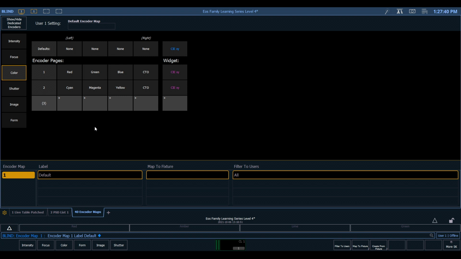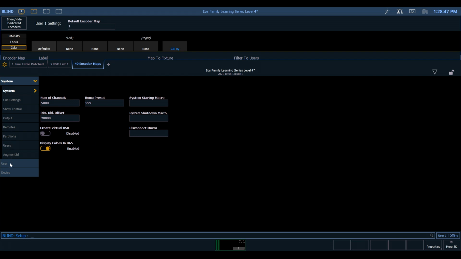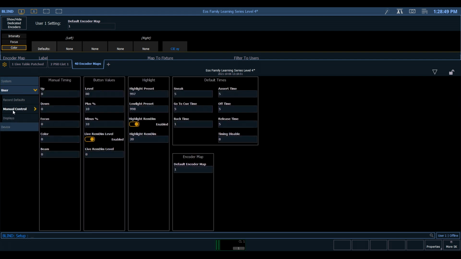Now we need to actually assign this as our default encoder map. The default encoder map is assigned per user, and we can do it right up here at the top. Just click that box and say 1, enter. This setting can also be found in setup. So that will be under setup, user settings, and manual control. And it's right over here under encoder map.